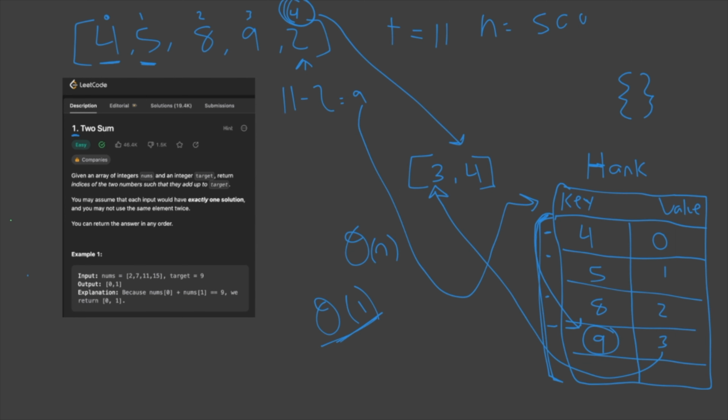So because n is a greater term than a constant, we ignore the constant and we stick with O of n being the time complexity for the solution. All right, so now let's go through the two solutions we saw in both JavaScript and Python.